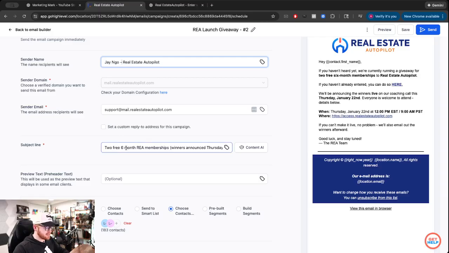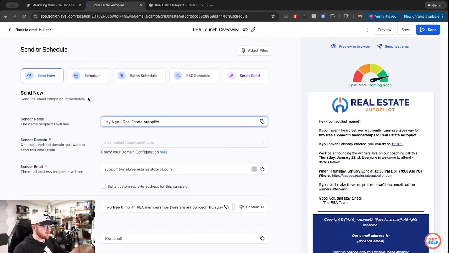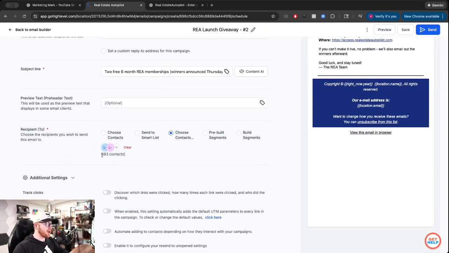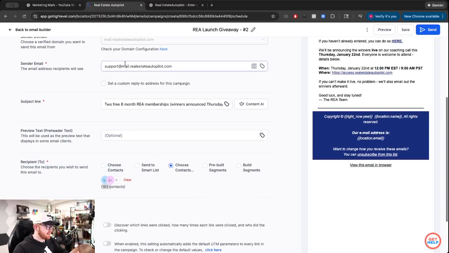Next, make sure you have a good subject line. All that stuff's pretty standard, but the big game changer here, especially with a new email sending domain, is that I'm not just going to send this out to everybody all at once. Even though I'm only sending this out to just under 200 contacts, it's not a big list. This is a new email sending domain, and I need to warm it up.